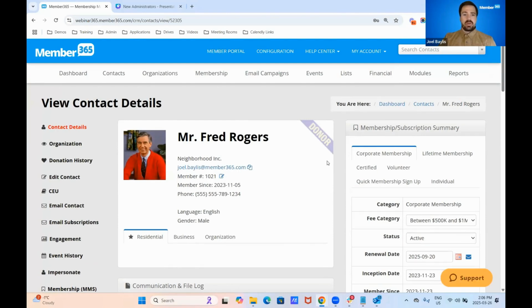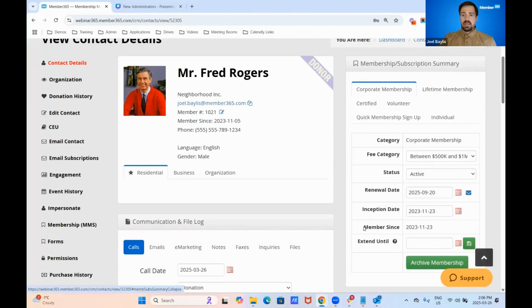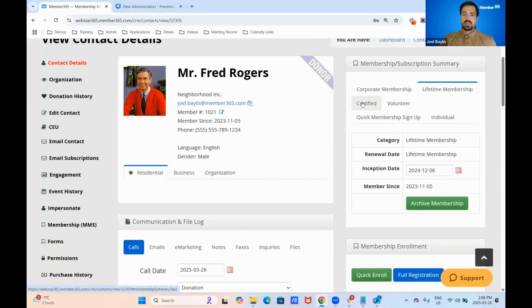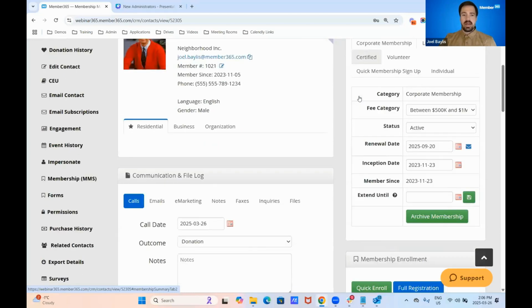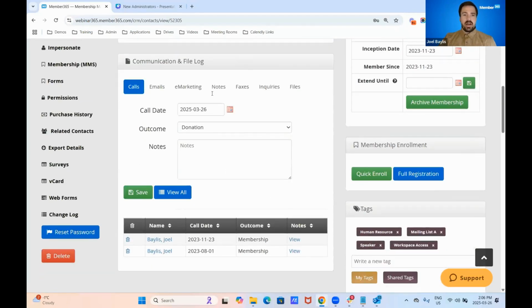So now looking at Fred, we can see all of his basic information as well as the summary for the membership. If they have multiple memberships, we'll be able to click through the tabs to see those memberships. If there's just one, of course, there'll just be the one tab. Got your communication and file logs.